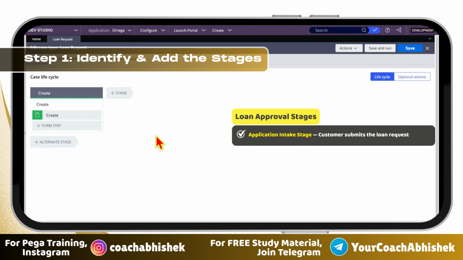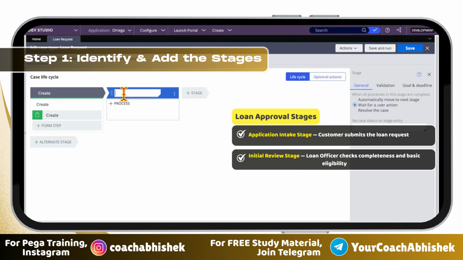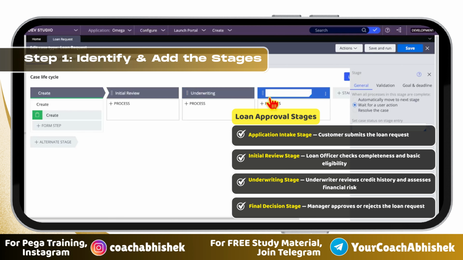submits the loan request; initial review stage, where the loan officer checks the submitted request for completeness and runs a basic eligibility check; underwriting stage, where the underwriter performs a detailed credit and risk assessment; and final decision stage, where the manager makes the final call on the loan request, either approving or rejecting it.